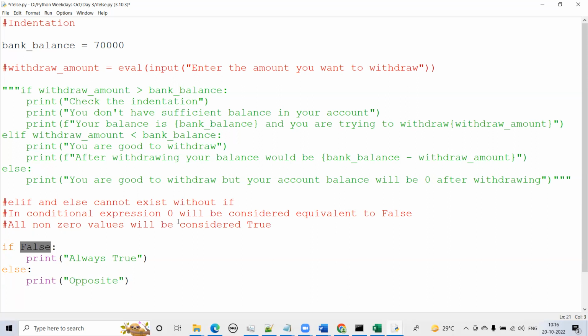So if we give 12 here, this is a non-zero value. So what are we going to get, which block will it enter, guys? It will enter this block or this block? First block, always true. Okay, because all non-zero values will be considered true.